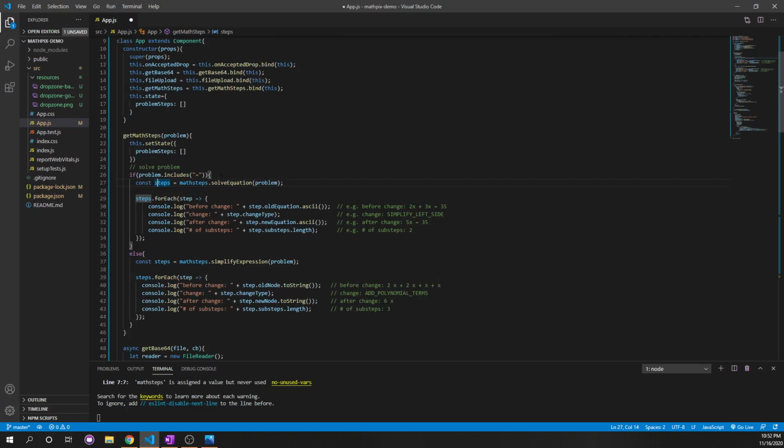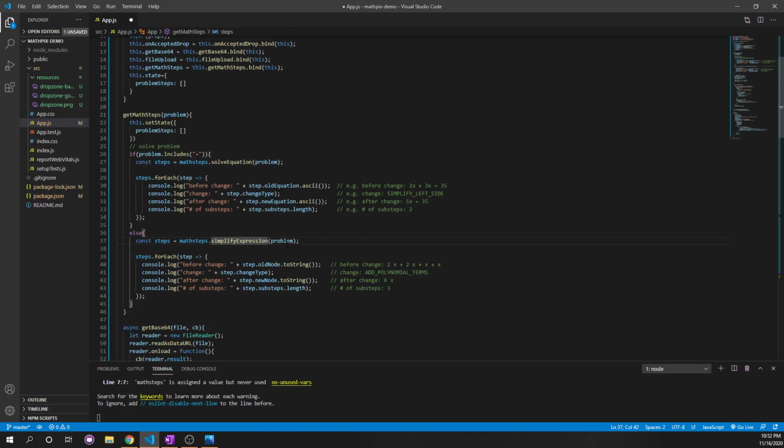const steps equals mathsteps.solveEquation for problem, and this is the same except it's simplifyExpression. So we then get the steps up here for each step, and we get every single step that is required to solve this equation up here. So we get the before change, we get the active change, which is, in this case, simplify left side. We get the after change, so this goes to that, and we get the number of substeps that takes.